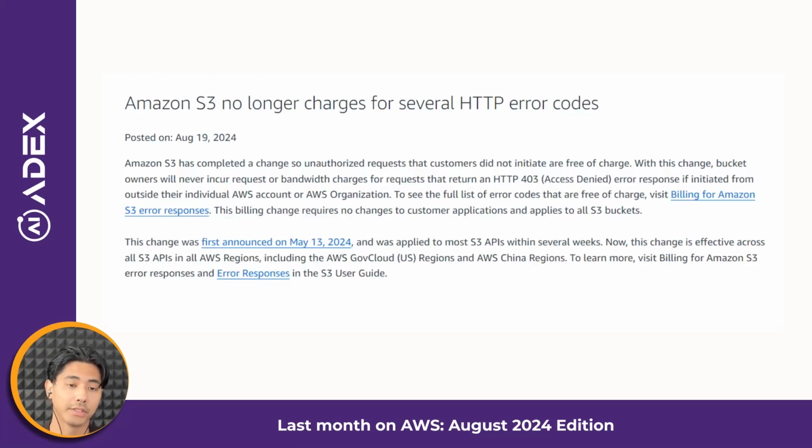This change, first announced on May 13, is now in effect across all S3 APIs in every AWS region, including AWS GovCloud and AWS China regions as well. Obviously this is a very significant change because it simplifies the billing process and also reduces the cost for bucket owners, requiring no significant changes to the customer applications. And for more details, you can visit the billing for Amazon S3 error response page.